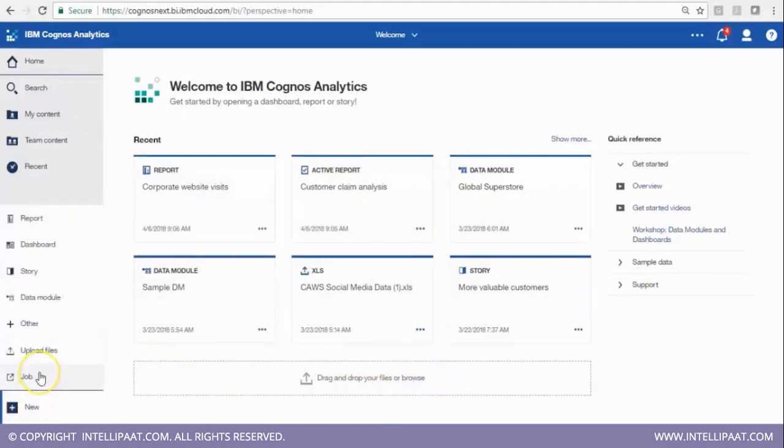And then we have got this job. Job is a collection of reports or some actions which I may want to perform in batch processing. So this was all about this new interface, the Cognos Analytics new interface, where many of the features have been incorporated to make it more user friendly, and many enhancements have been done.